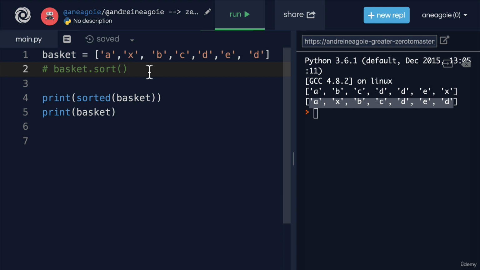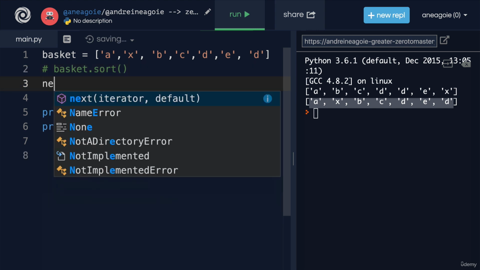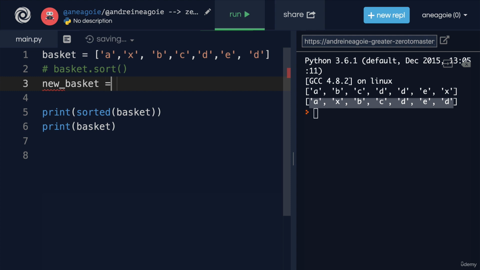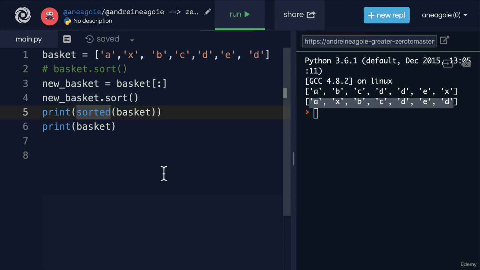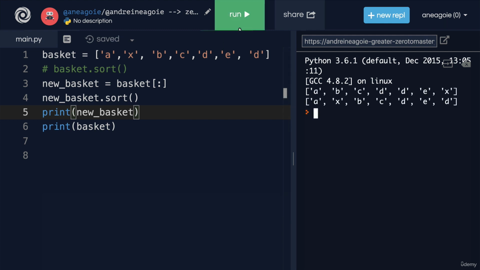It's almost as if we're doing this. We're saying new basket equals basket, and then we're going to copy that basket. Remember, list slicing. And then we're performing new basket dot sort on this new list. So that if I do print new basket and I click run, we get the same thing. So you have to be careful of certain actions that perform an action in place or create a completely new list to begin with.